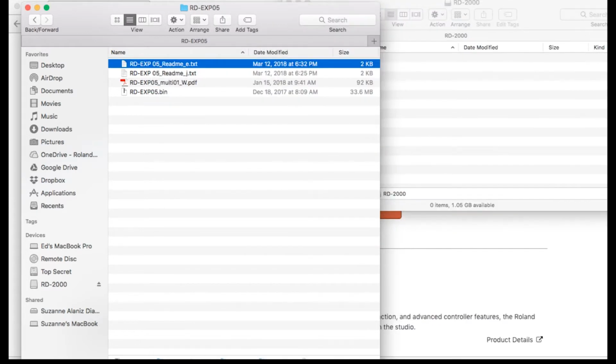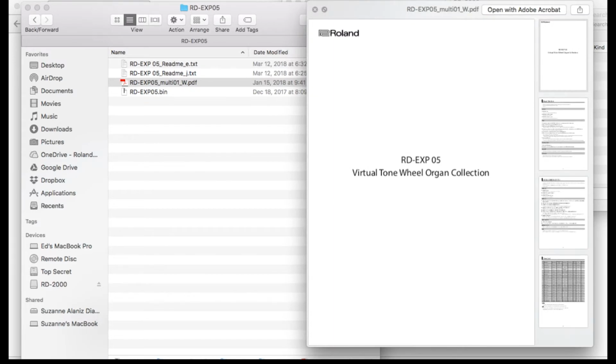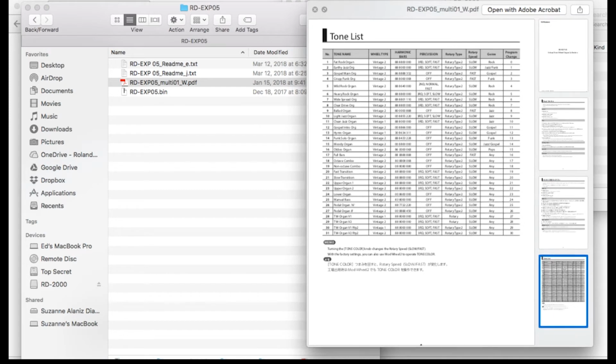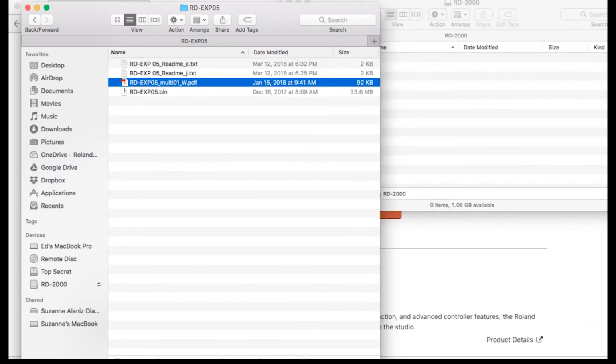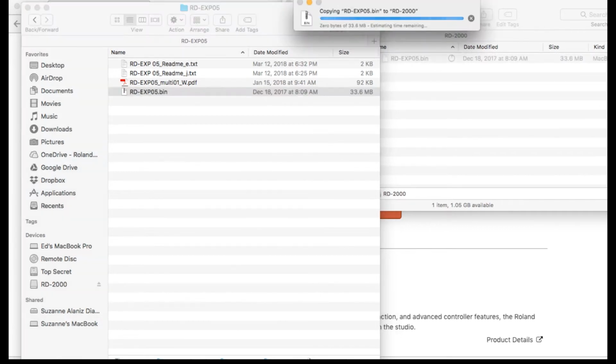So I went ahead and here is that PDF if you want to take a look at it. When you download it, this is going to let you know all the sounds in here. So all the different tones. You can look at that later. So here is the bin file. I'm just going to drag and drop it to the RD-2000's thumb drive.